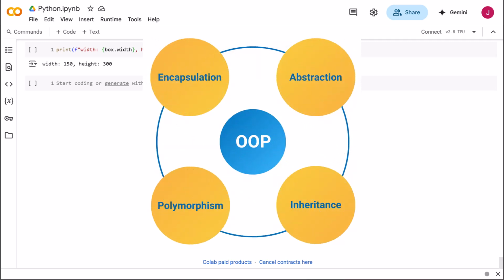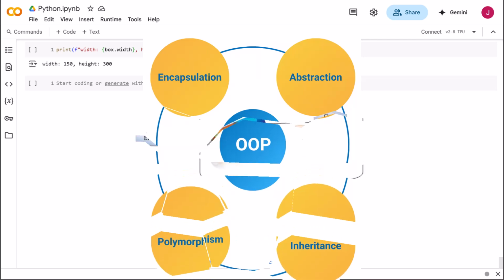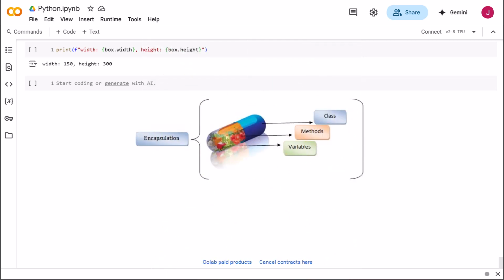Classes enable OOP principles: encapsulation, abstraction, inheritance, and polymorphism. So we use these four core principles to create organized, reusable, and modular code. In this lecture, we want to study OOP principles, and we will learn all one by one. First, encapsulation. Encapsulation keeps an object's data safe.